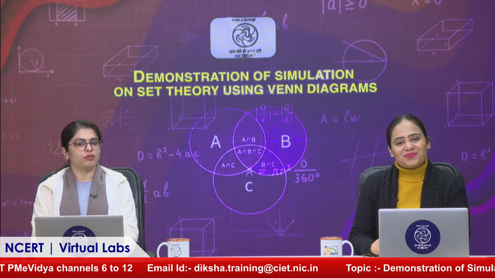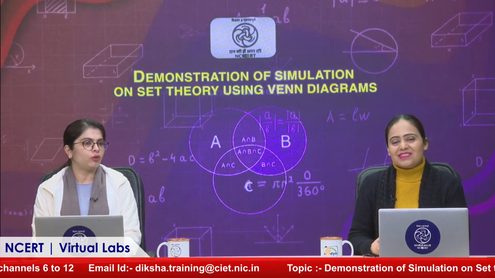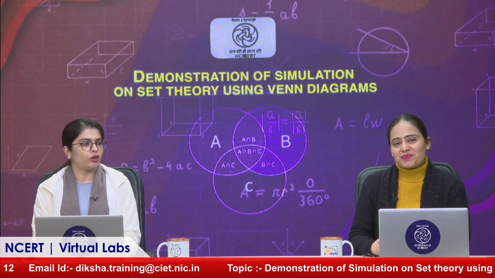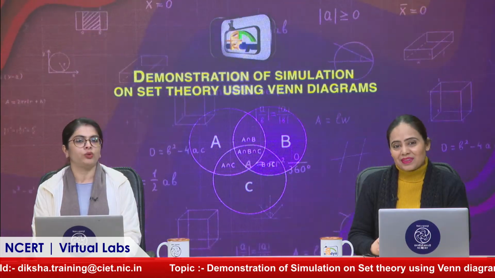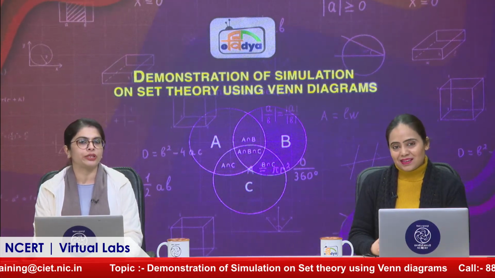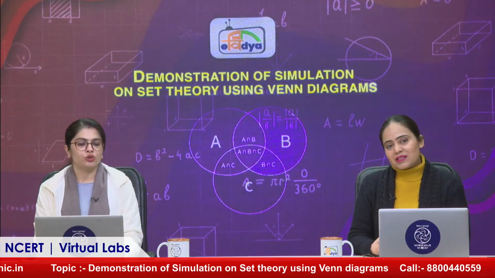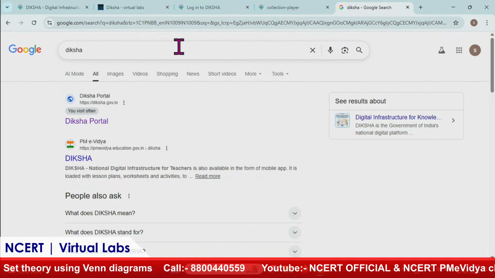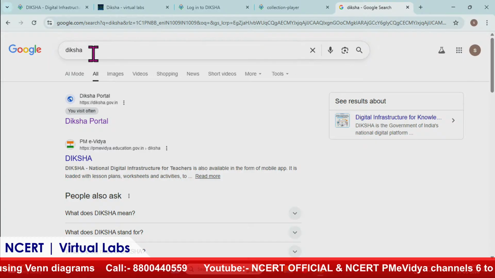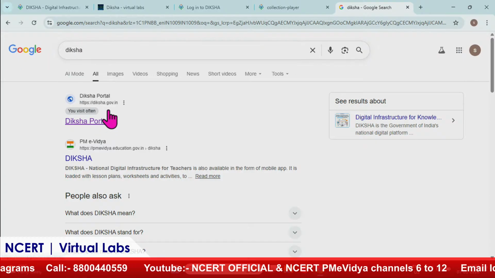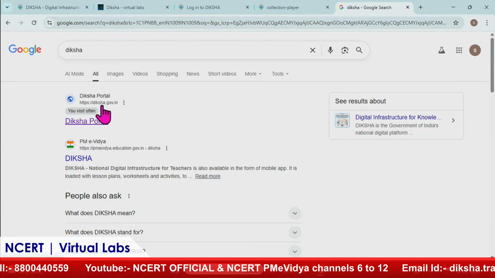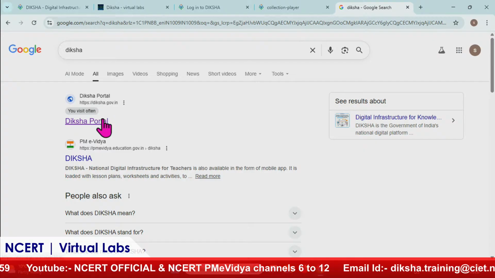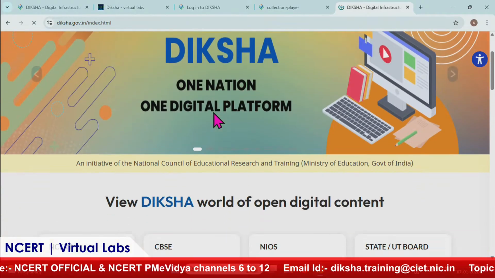Yes, it is all available on the Diksha portal in the virtual lab. There are not only intersection and union, there are a lot of things which we are going to explore in today's session. For this we simply have to go to the Diksha portal, and it is very easy. You simply type Diksha on Google, or use the URL www.diksha.gov.in, and when we click on this, we will land on this kind of page.